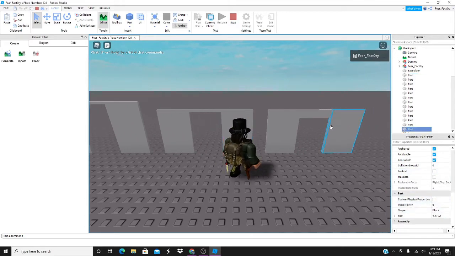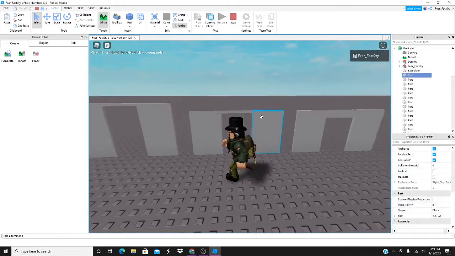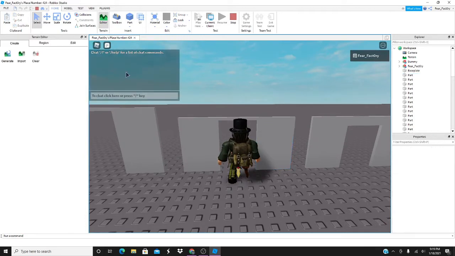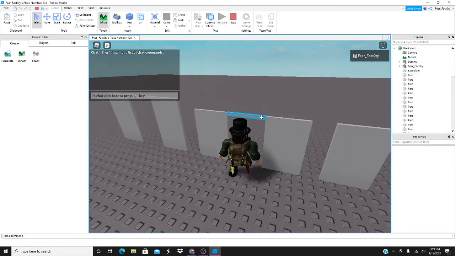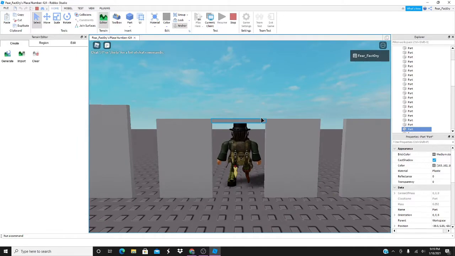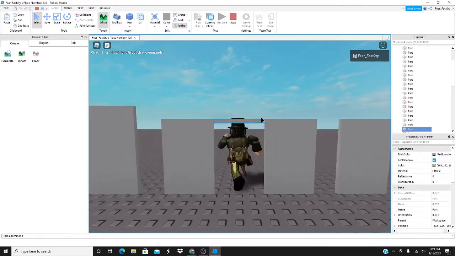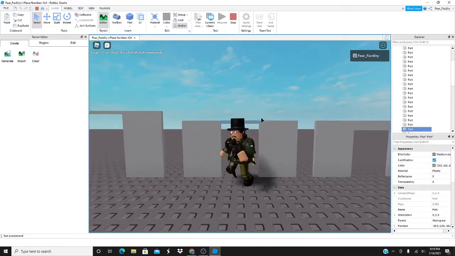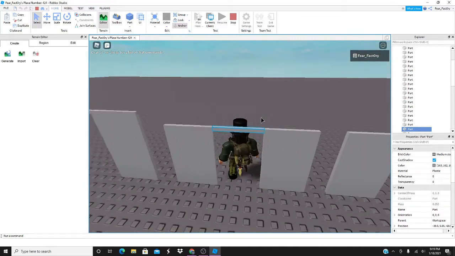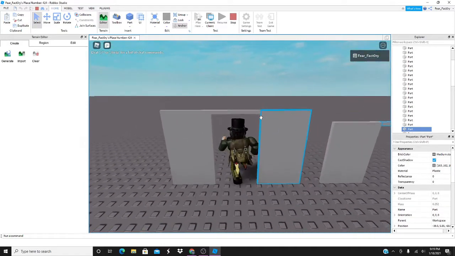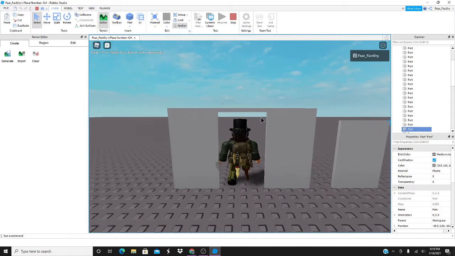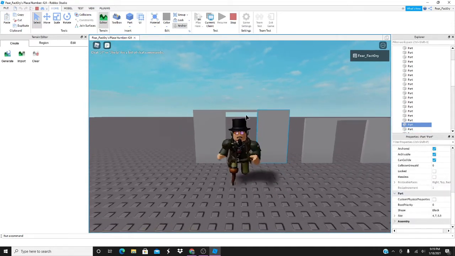This is a bit taller. No, I'm sorry. This right here has a little opening, but it's just a little bit thinner. I can go through it a little bit, but my hat is clipping through this thin part right here. This right here is probably good enough, and this is about 7 studs tall.